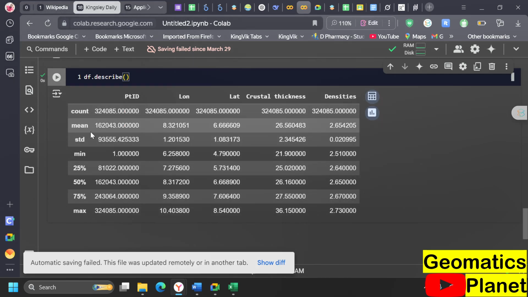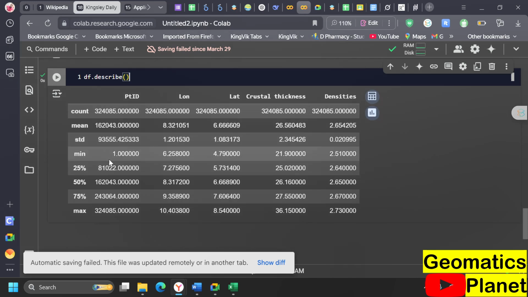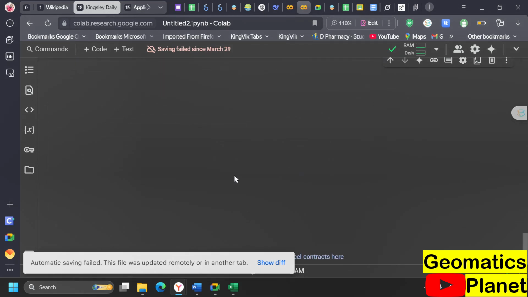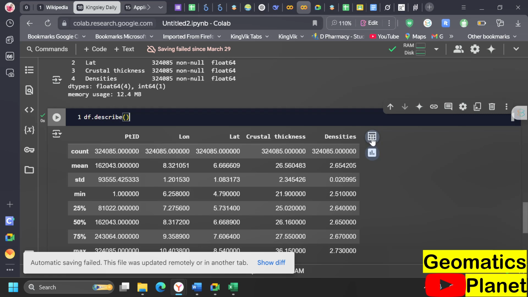I should be able to see what the count is. What is the mean of this data? This is the mean for the point number. This is the mean for the longitude. This is the mean latitude. This is the mean thickness. This is the mean density. The minimum on this data is 6.25. The minimum, you can see, up to 25%, the maximum. So with this you can quickly make sense of the data.